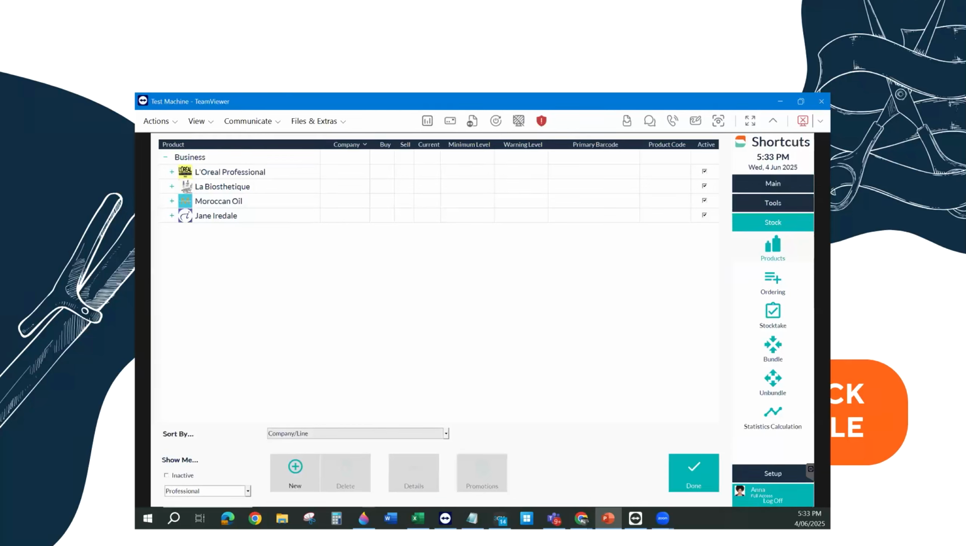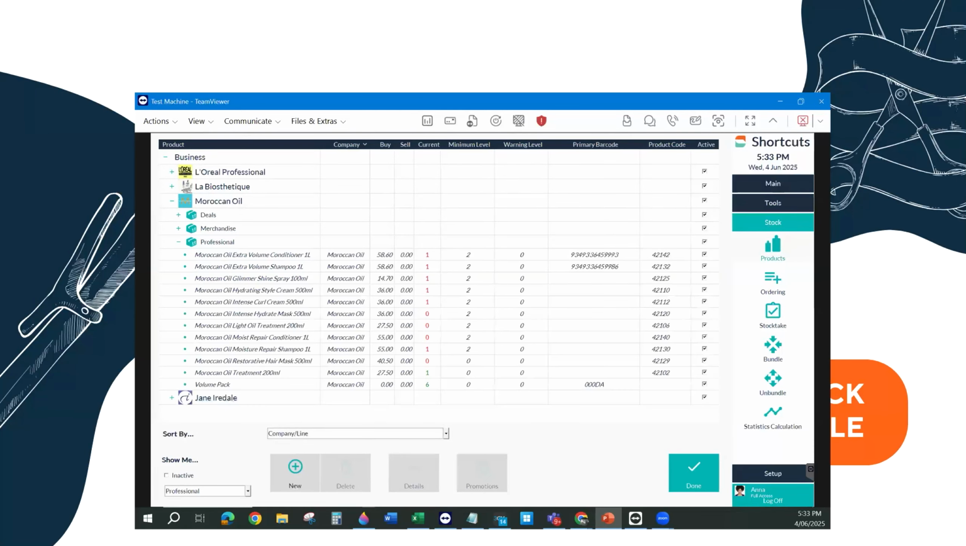So if I open, for example, Moroccan oil and I have a look at the professional column here, I can see what I currently have. I can see my minimum level, which I use to reorder from, and I can have a warning level set up here as well. So you can make changes to any of the columns from in here. I can easily come into current and change that. So I could make that 2 or maybe 0. But if you want to track that change using a stock take, shortly I'm going to come over and actually show you how to use our stock take feature as well, so that it's tracked a little bit easier.